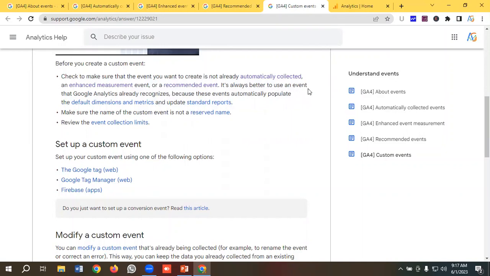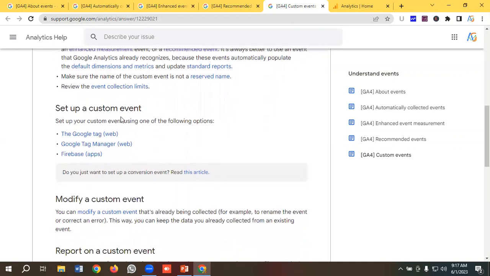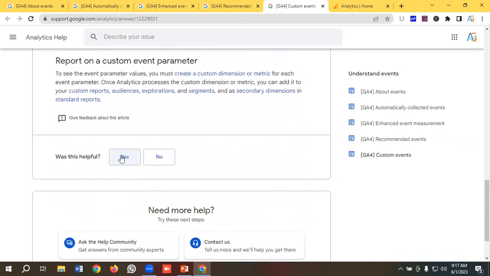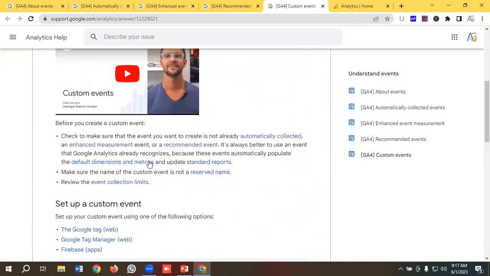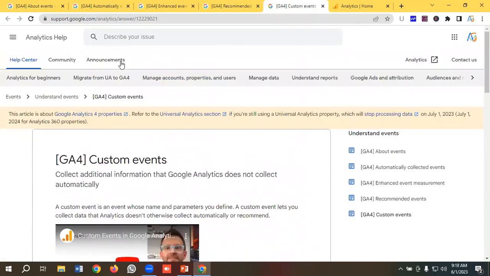It's always better to use an event that Google Analytics already recognizes, because these events automatically populate the default dimensions and metrics and update standard reports. Make sure the name of the custom event is not a reserved name. Review the event collection limits. Okay, so you can set up custom events using Google tag for web, Google Tag Manager for web, and Firebase for apps. Okay, so I'll also share this doc file with you so that you can learn more about custom events. Okay, so hopefully you have understood what events are in Google Analytics.